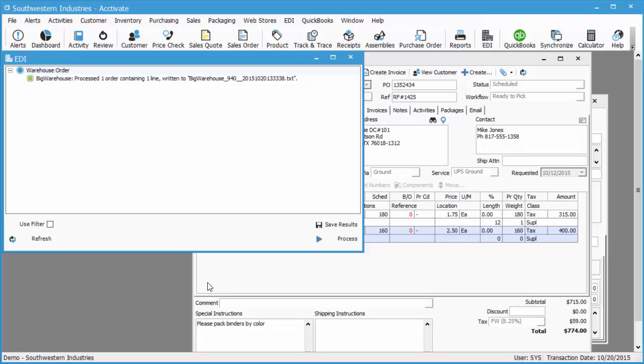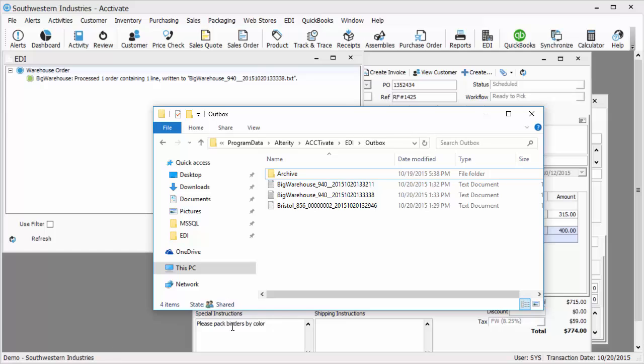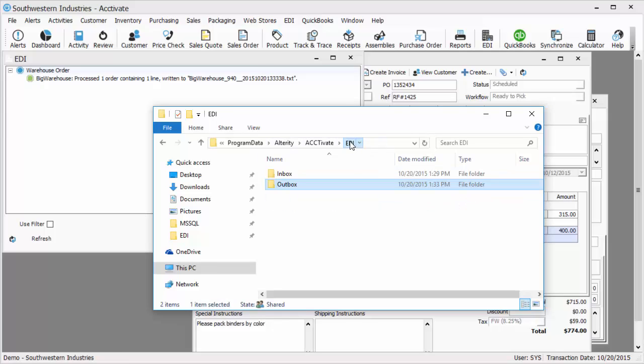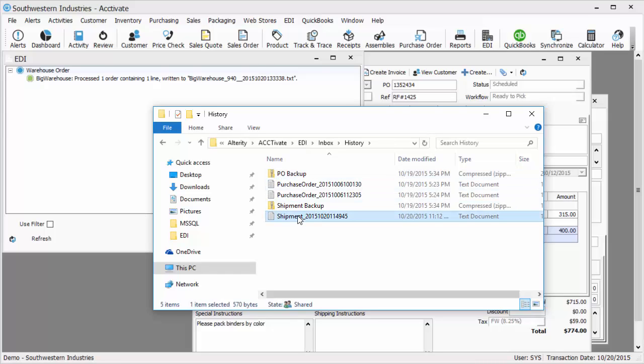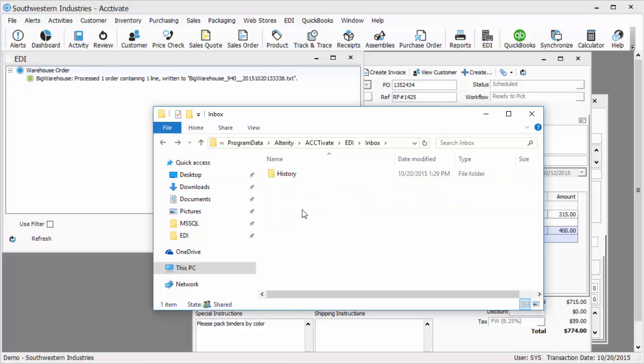All right, so now let's go ahead and receive a warehouse shipment file back into Acctivate. So I've already got a document that's set up for this shipment. So I'm going to go ahead and move that into the inbox. So it goes into the inbox after you've exported it from your EDI provider. So let's say that I've just exported this 945 from our 3PL warehouse. It's now in our inbox.